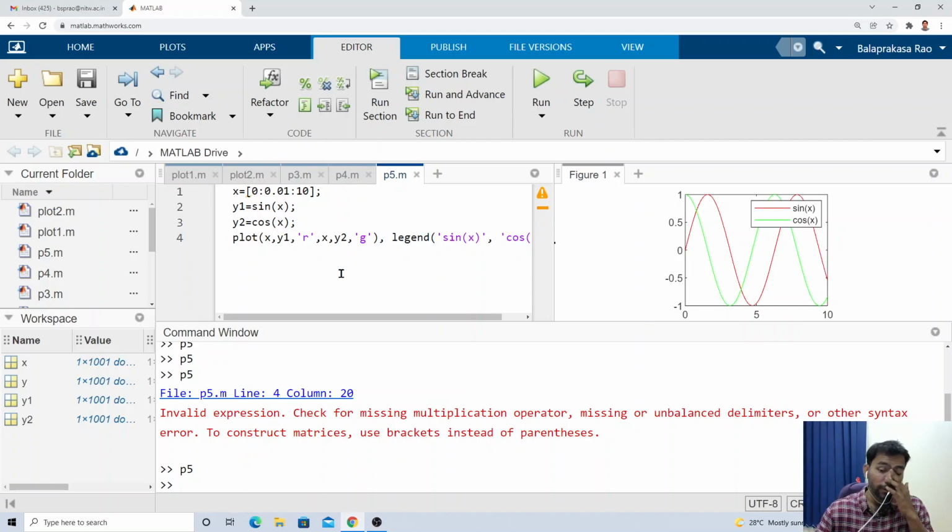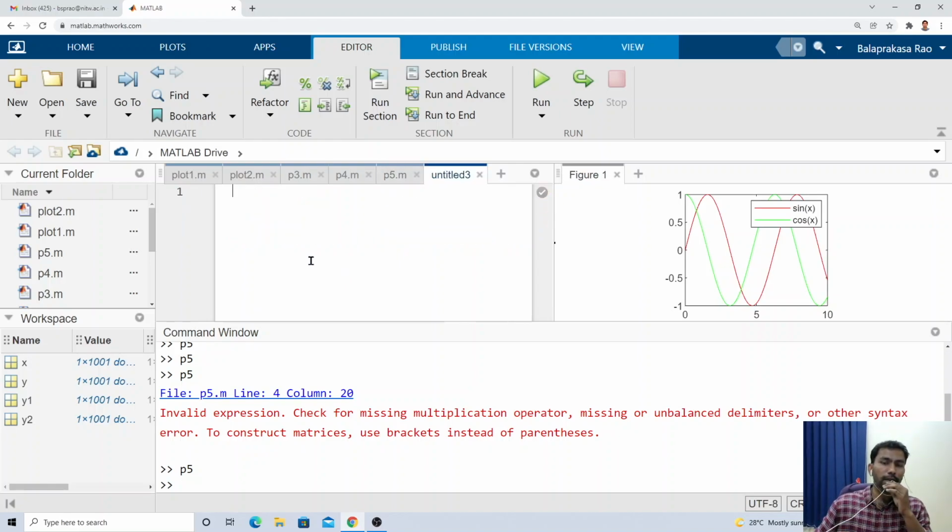Now we will move on and see something known as subplot. What is this subplot? Let me show you the idea of subplot. It is very simple. x is from 0 to 10 with step 0.1. This is the data. Then y1 is sin x, y2 is cos x.